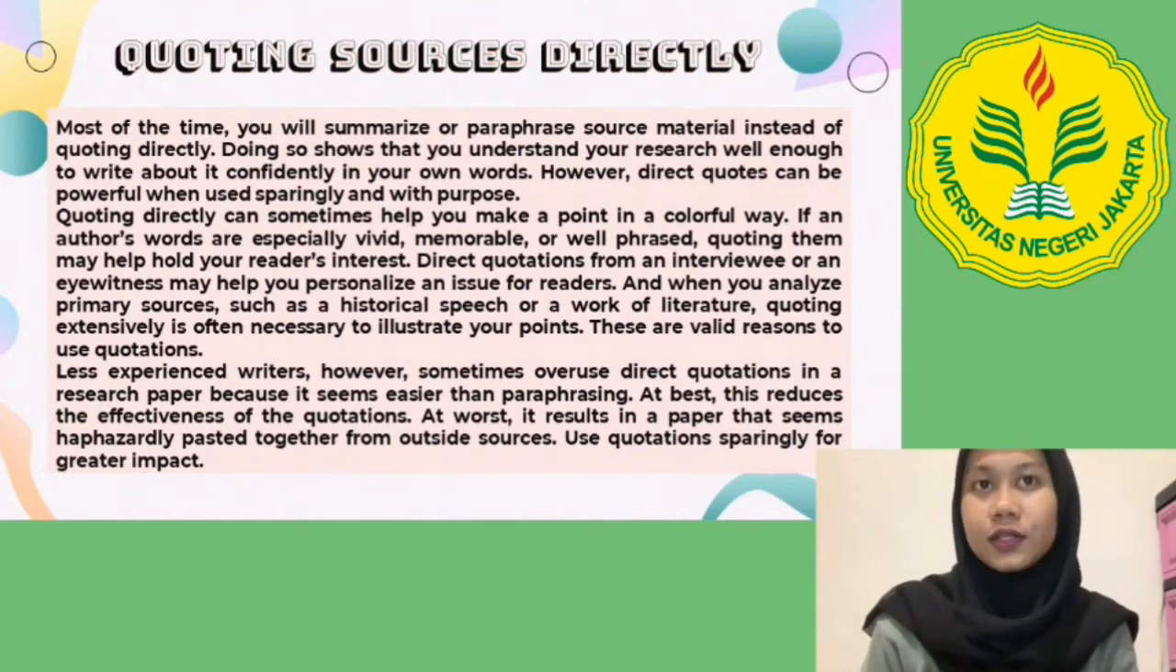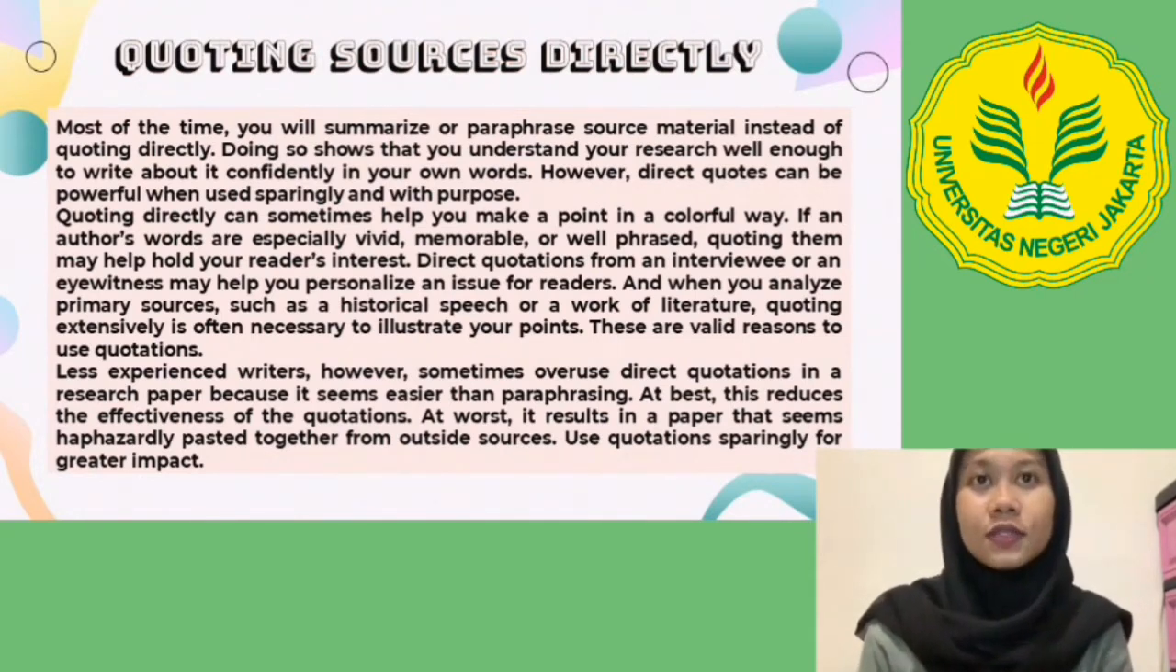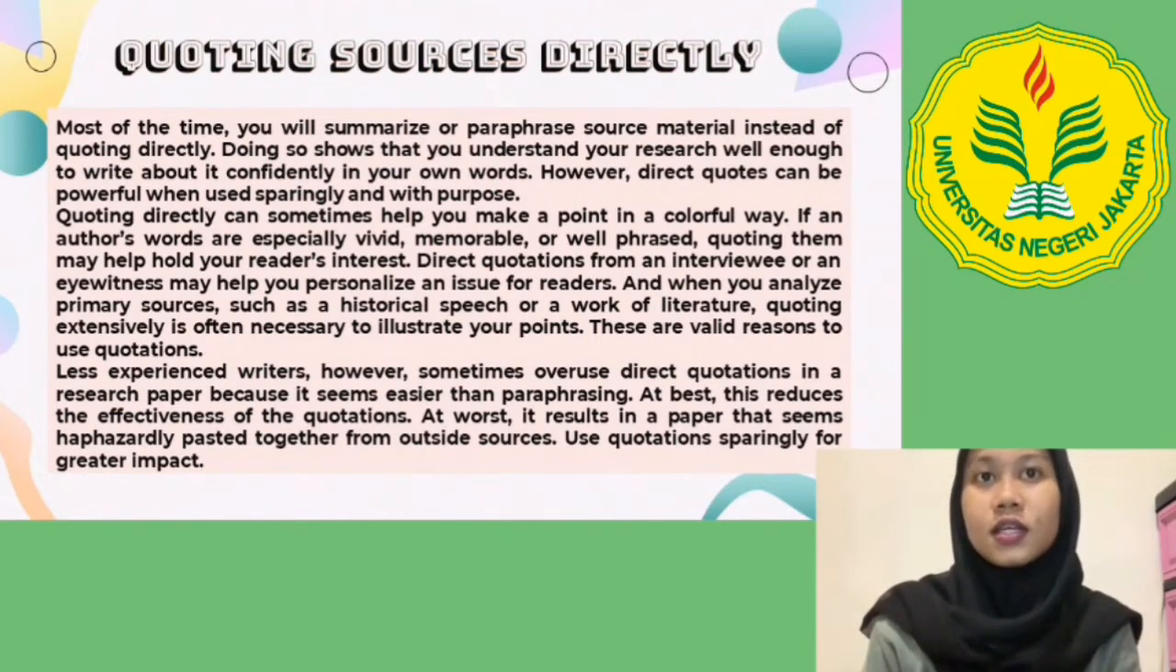Less experienced writers, however, sometimes overuse direct quotation in a research paper because it seems easier than paraphrasing. At best, this reduces the effectiveness of the quotations. At worst, it results in a paper that seems patched together from outside sources. Use quotations sparingly for greater impact.